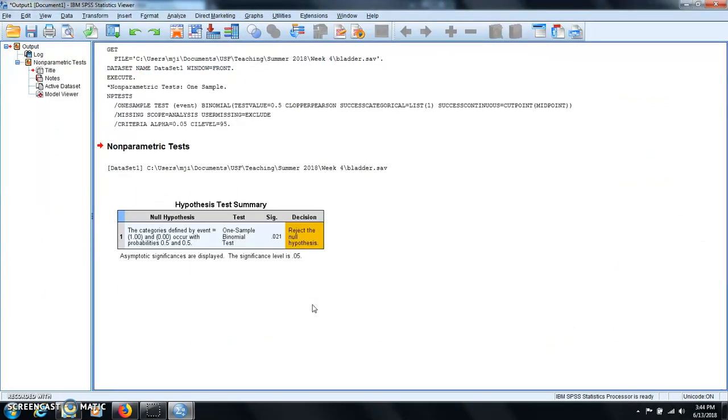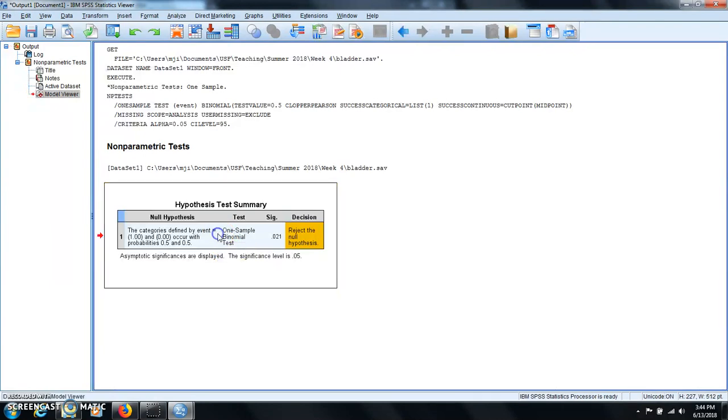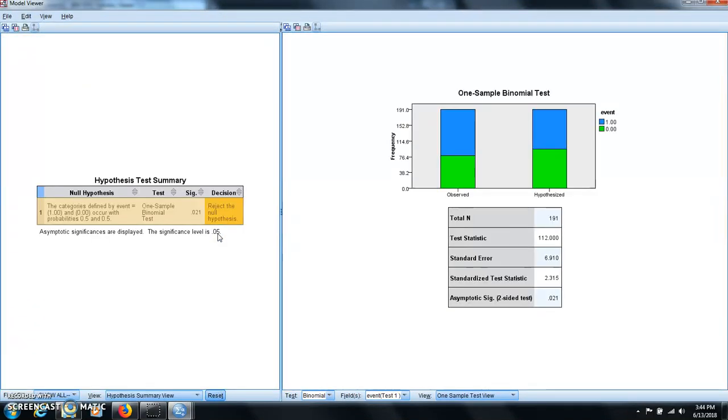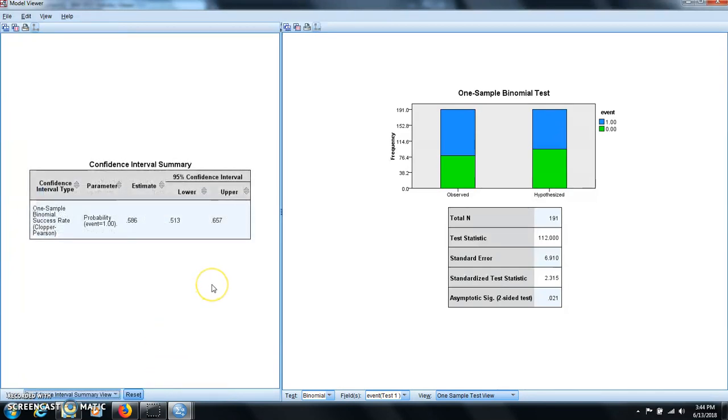Okay, now you have this output for the hypothesis test summary, but you don't see the confidence interval here. What you want to do is double click this area to activate the output, so it shows you more information. Not sure why SPSS does that. It hides all the information here. And what you want to do here is go down to the bottom of the page. This hypothesis summary view, you click on that as a drop-down menu. You select the confidence interval summary.